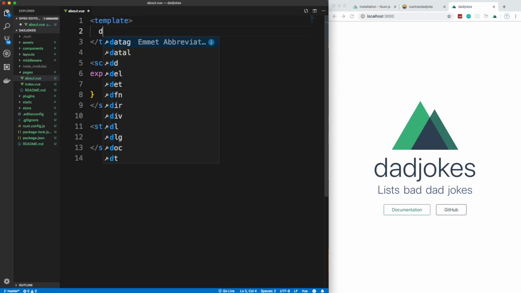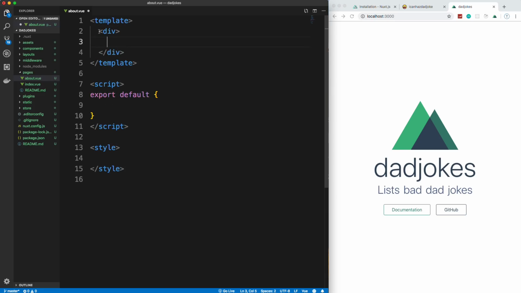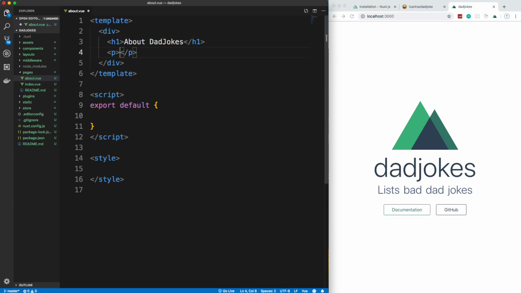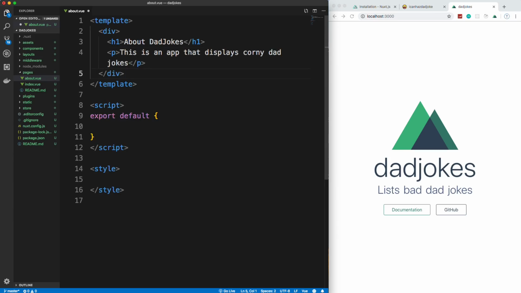So in this about page, I want this to be very simple. I'm just going to go in the template. We're going to have a div. Now in Vue, I'm not going to go over everything about Vue.js, but real quick, you just have to have a parent element here. I can't do another div down here. Everything has to be within one element. So let's put an H1, and let's say about dad jokes, and we'll put a paragraph here, and let's say this is an app that displays corny dad jokes.